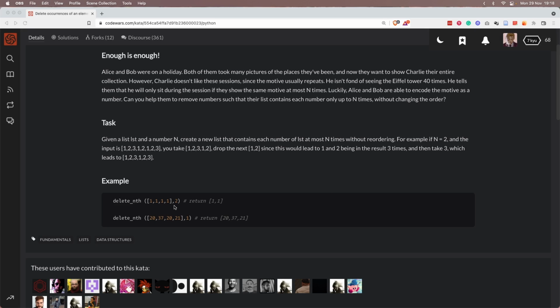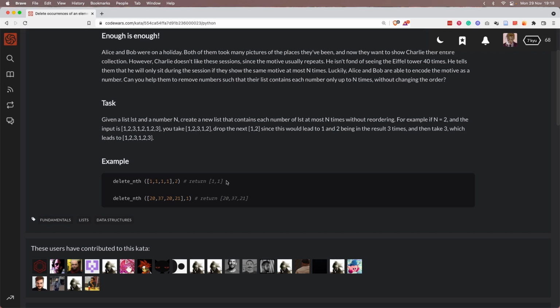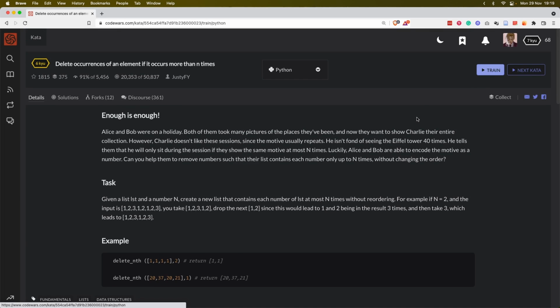In the example, the n is 2 and the list is 4 ones. So in the return, we should only keep 2 ones. And in the second example, since n is 1, we can't keep any element that occurs more than one time. So the second 20 is removed. Let's head to the actual practice.